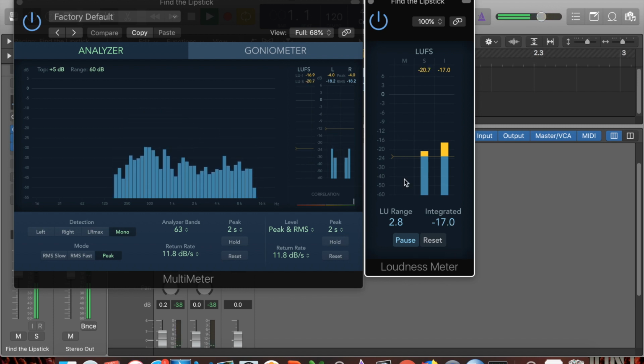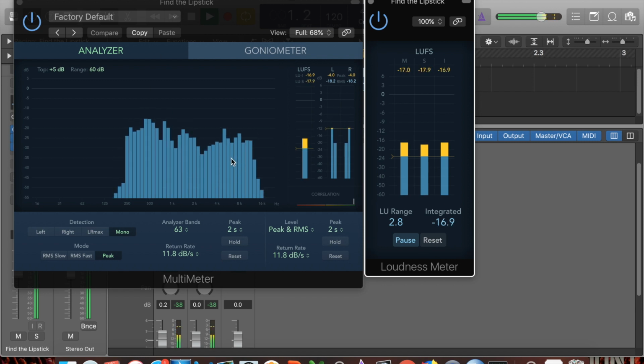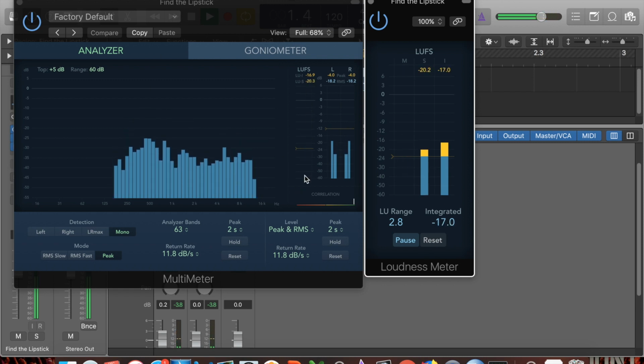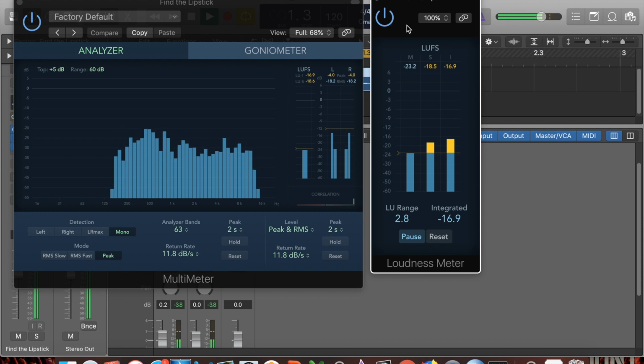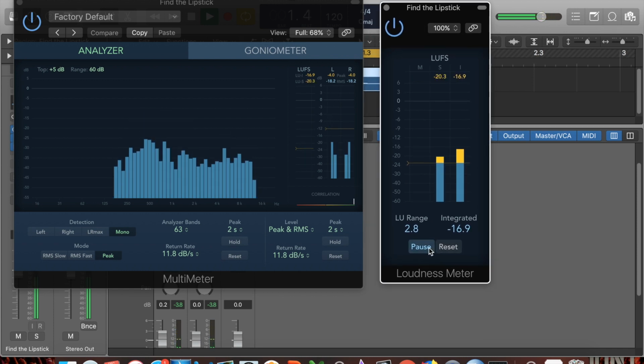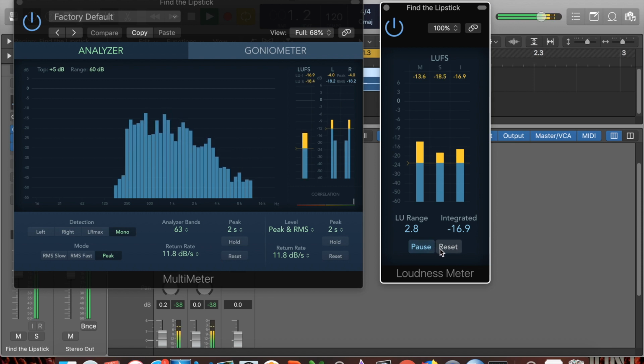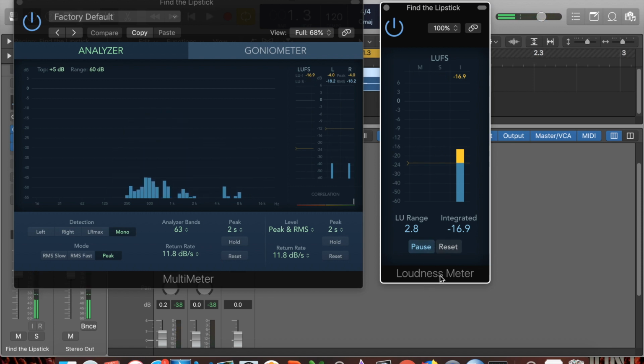However, the loudness meter, compared to the multimeter's loudness meter section, this one is going to be a little more accurate. It's not very noticeable, but the reason I say this one is more accurate is because you have the pause and the reset button, so you have a little more control over the parameters that you're metering. So this one can be good if you want to look at the integrated as well as the equalizer. So that's why I think this one is important.